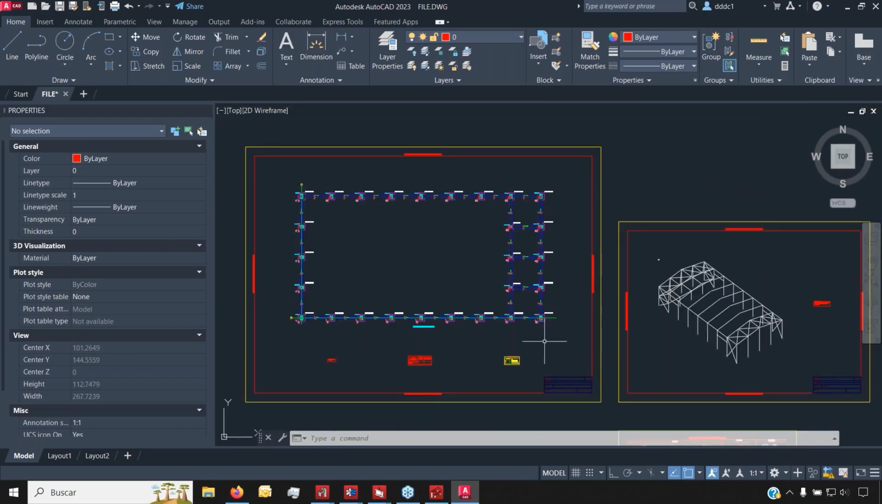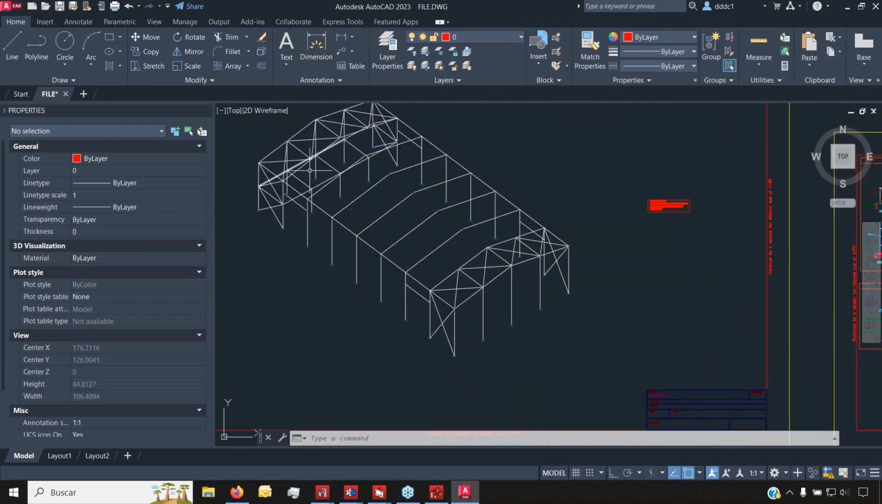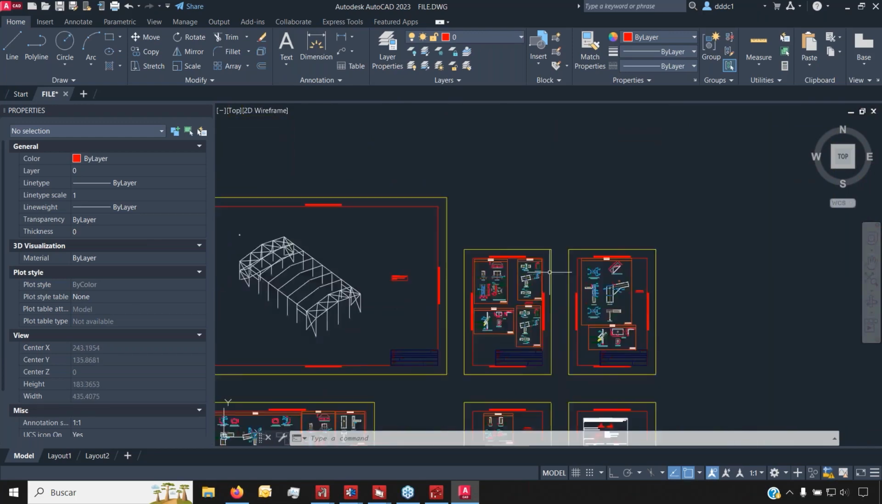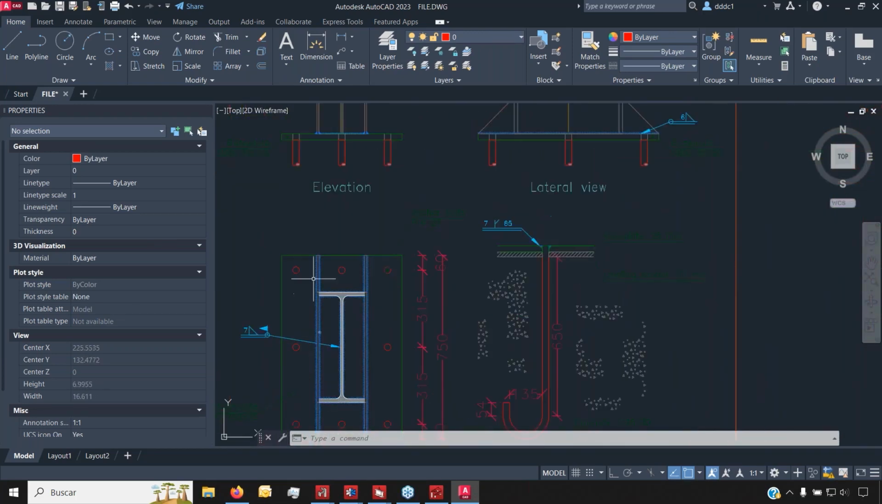Detailing for things like the layout plan for our foundations, as well as a very basic 3D general arrangement drawing like this one, and of course the detailing for the joints that we were talking about before.